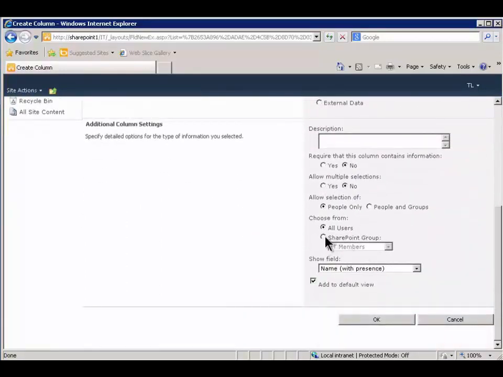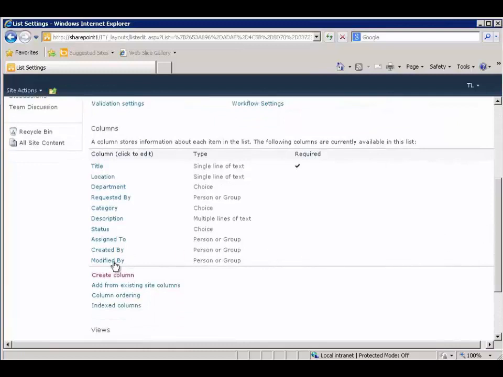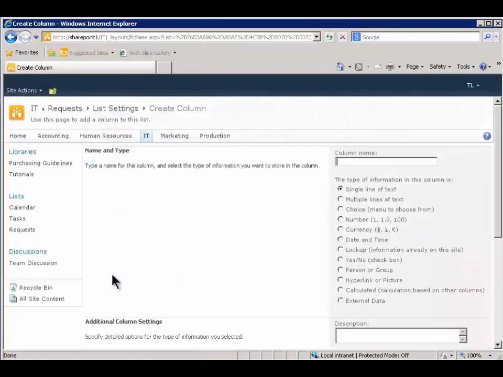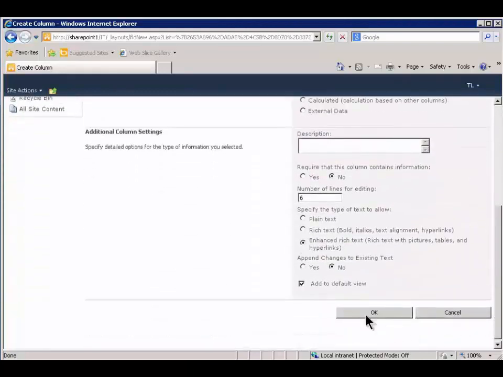And I'm going to restrict it to only people in the IT members SharePoint permissions group. I could leave it all users, which is the default, but I know that anyone who's assigned to work on this is going to be in this group. Finally, a resolution to give the IT staff person a space to write out what was done to fulfill this request.